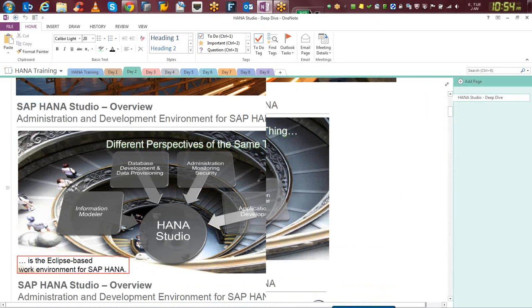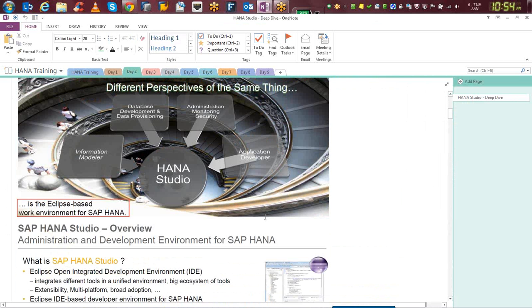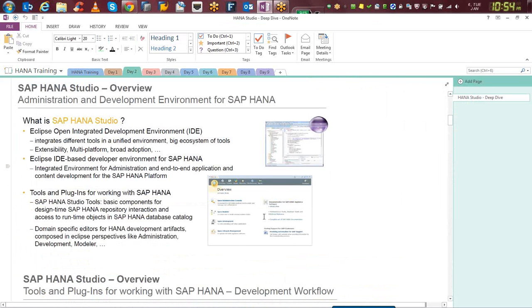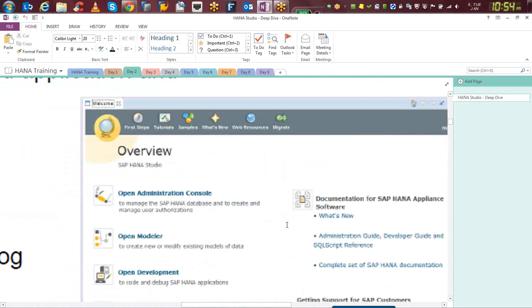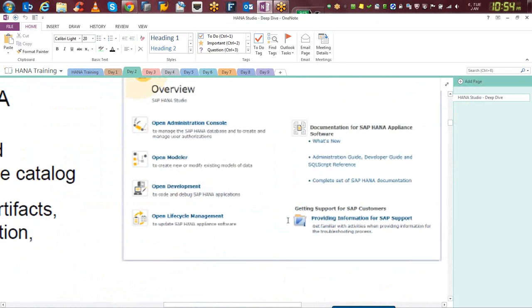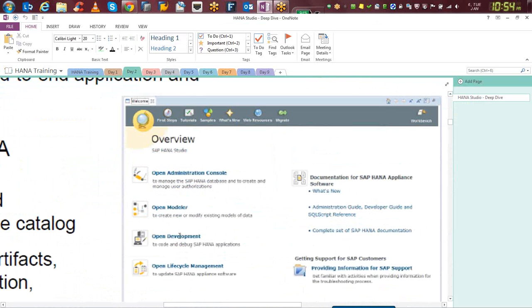When you log in to SAP HANA Studio, this will be your first screen, the welcome screen. Here you can see these are different perspectives. The first one is open administration to do different administration tasks. Then open modeler perspective, open development perspective, lifecycle management perspective, and there are a host of other perspectives. When you click on a perspective, it will take you to another window, and in that window there will be a set of screens which are also called views. In those views you can do those tasks.